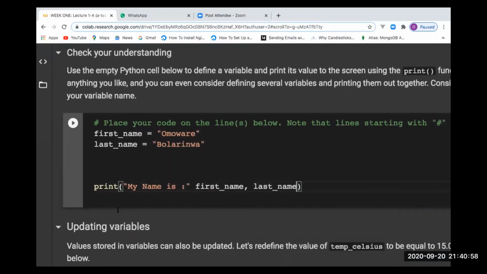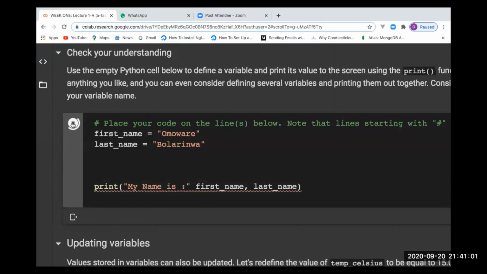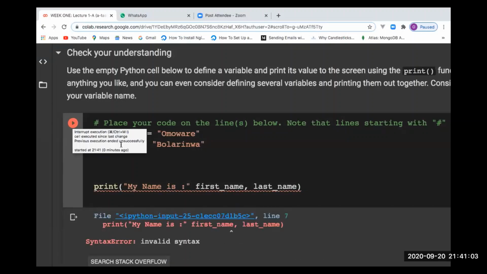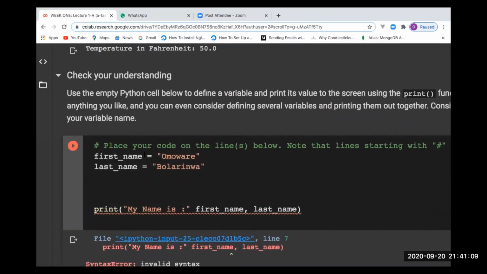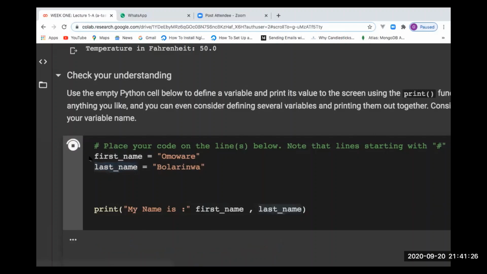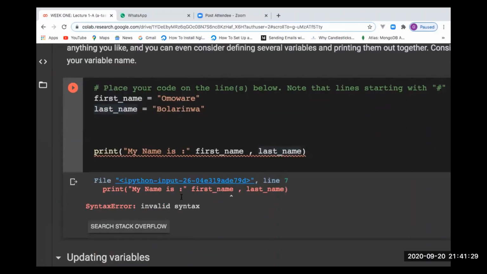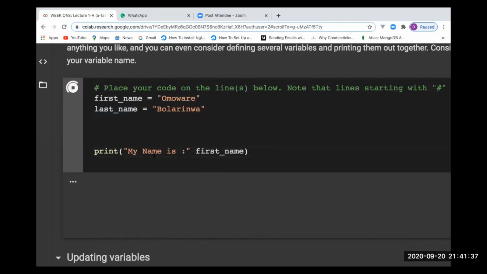So let me quickly run this because we have less than a minute. Oh, I have an error. The error is coming from my typo. I have a typo error coming from this and this. Let me just copy it. I think it's okay. Invalid syntax. Okay, let me use just one variable. It should run with one variable.